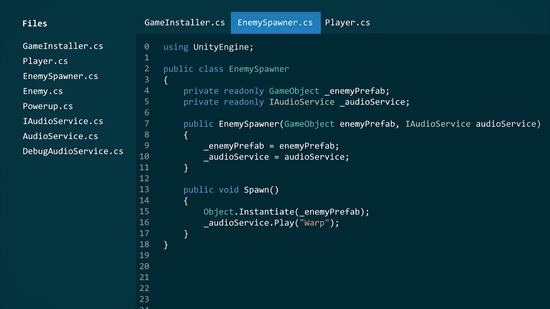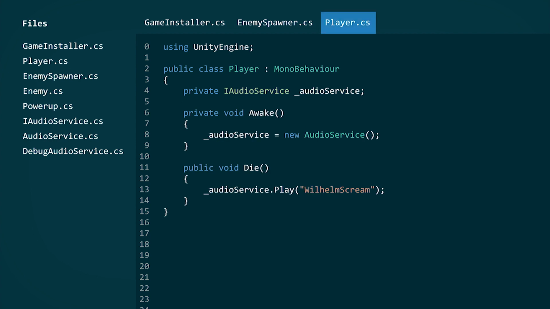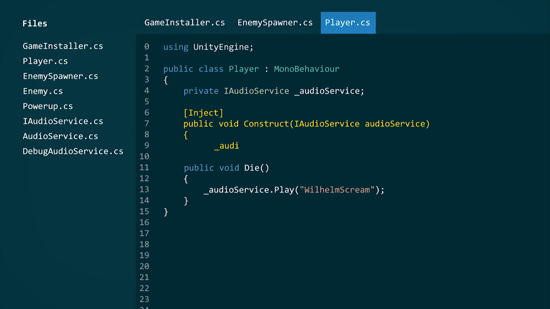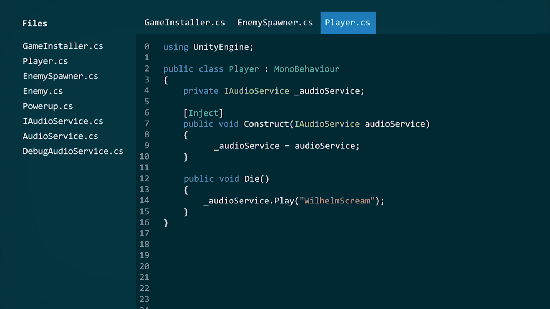MonoBehaviours, on the other hand, don't have constructors, so how do we inject an instance of IAudioService into a game object component like Player? We'll need to use the Inject attribute. When the scene starts, Zenject will scan every MonoBehaviour in the scene hierarchy for methods marked with Inject and attempt to resolve each of their dependencies.